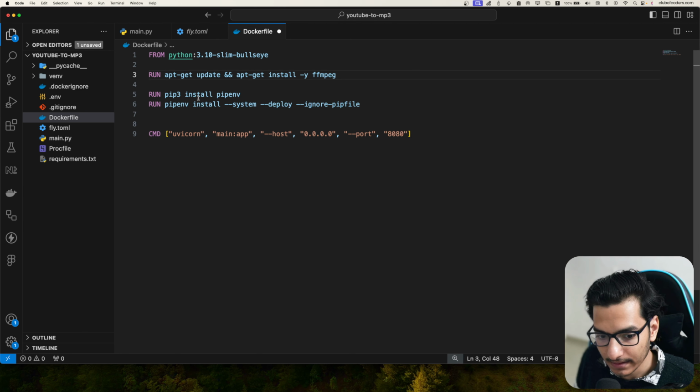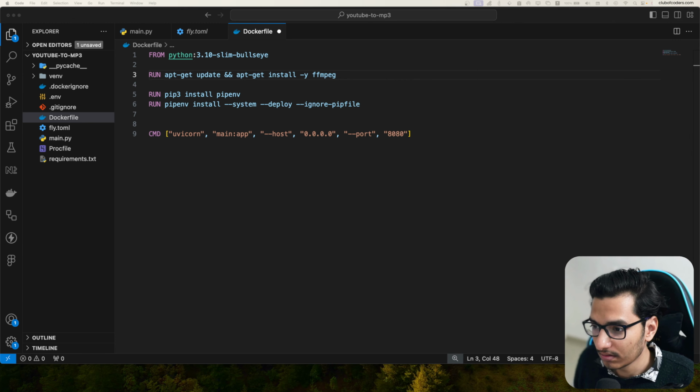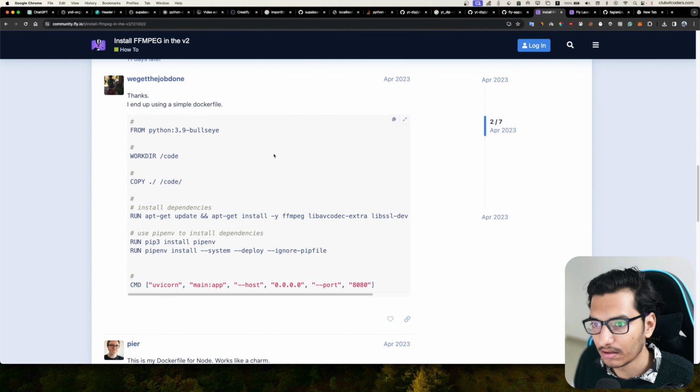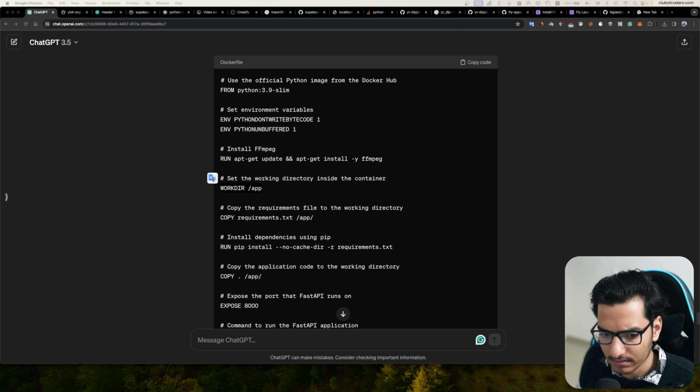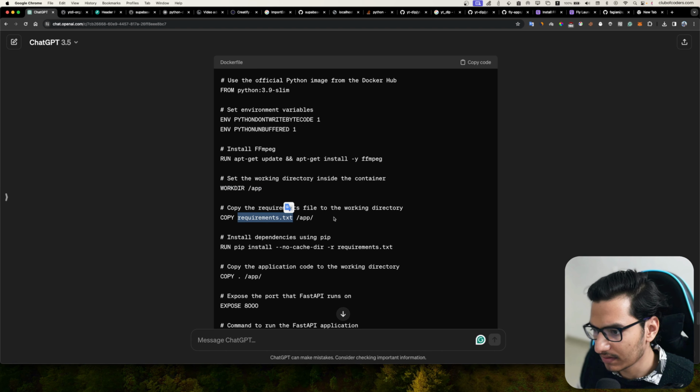Remove them. And then what we can do, we can go to our ChatGPT. So set environment variables. This is the thing which you can use or not use. It won't matter. Work directory /app. Okay. So I don't think we need to use this thing. Copy requirements.txt inside app.